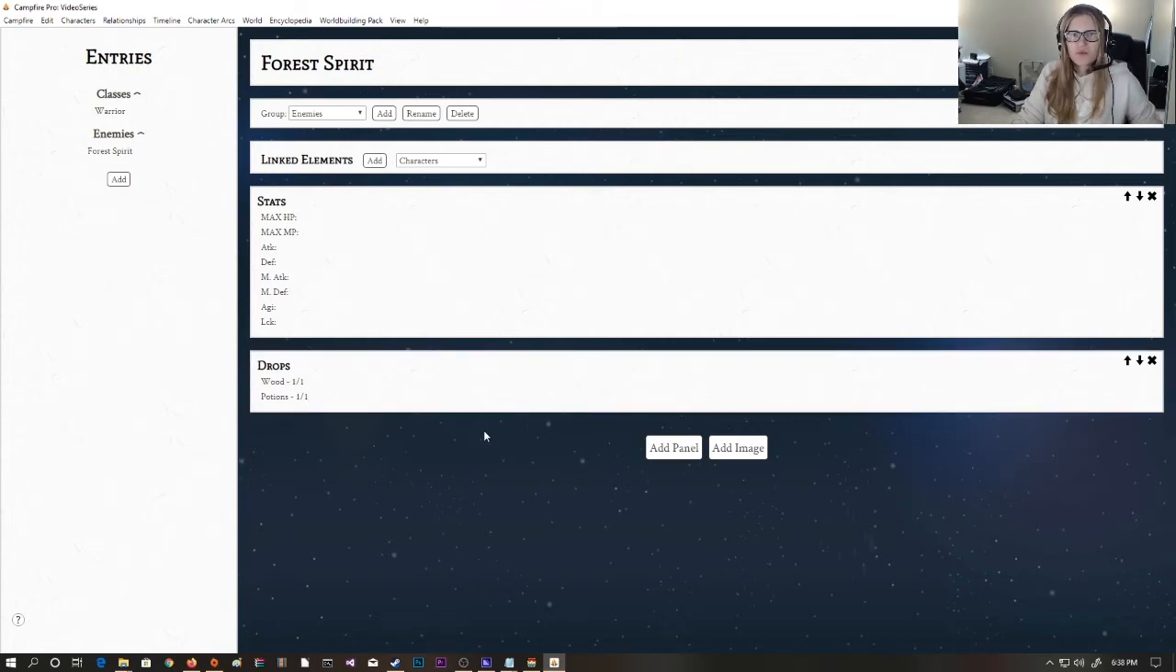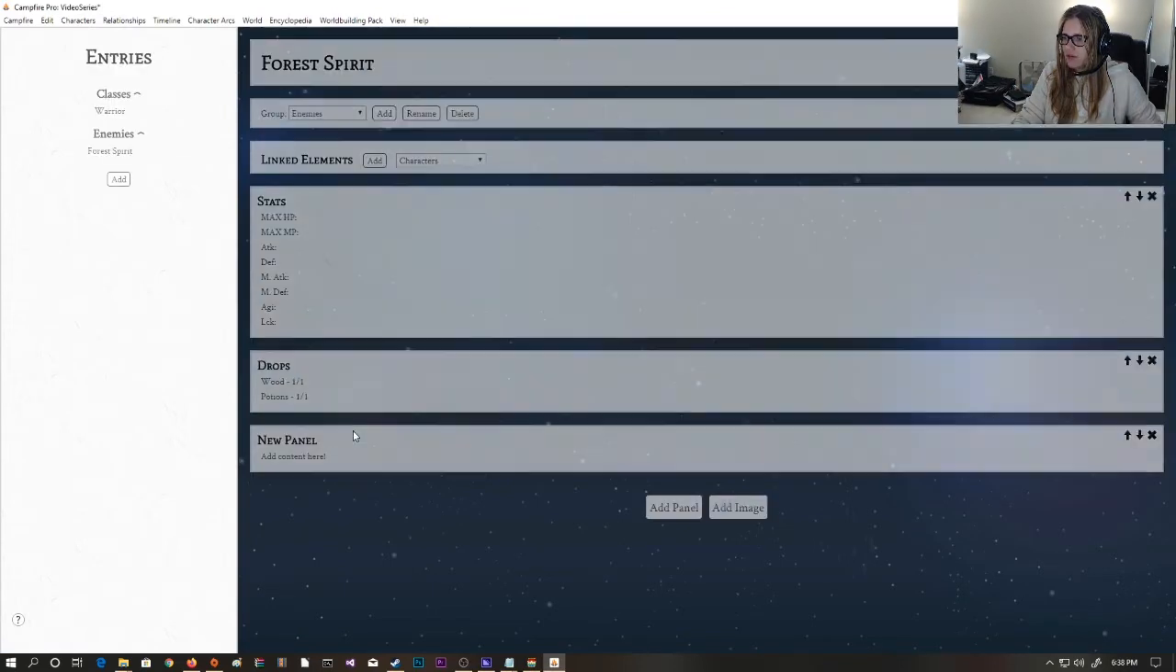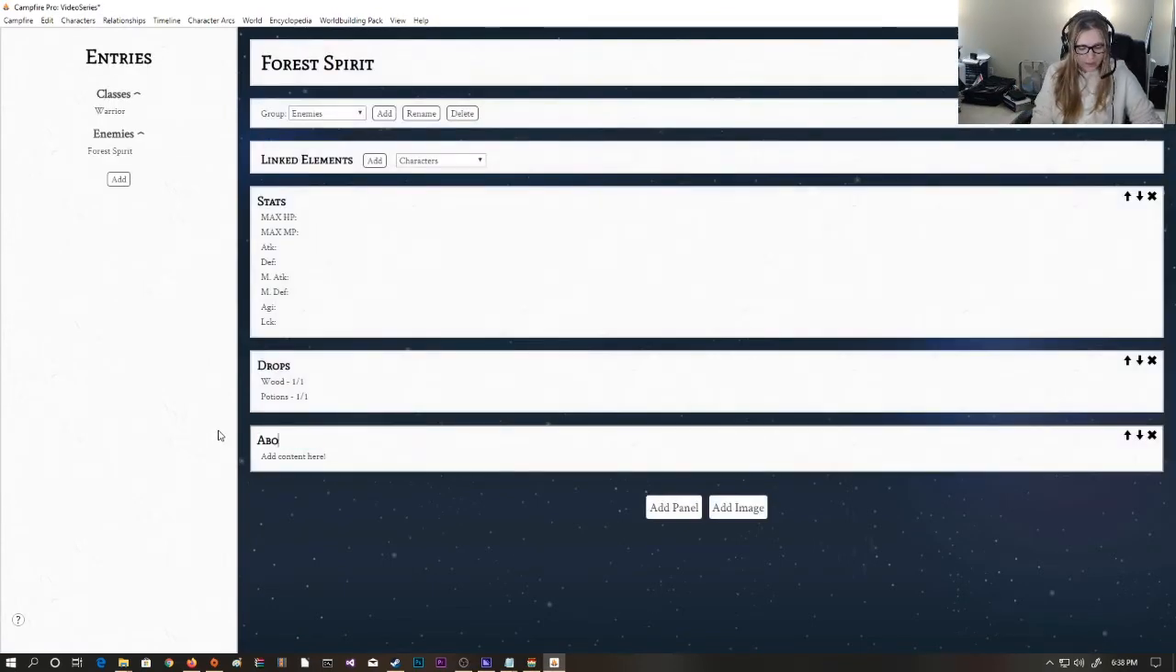It's so collected. This is so satisfying for me. Okay, so we don't really have any abilities, so all it's going to do is attack, but that's okay. We'll add a panel for abilities, so when we get there, we can write them out.